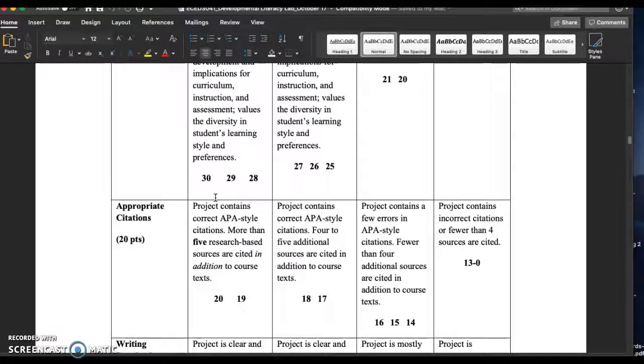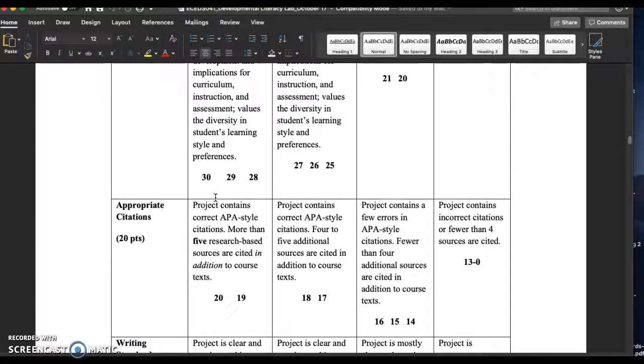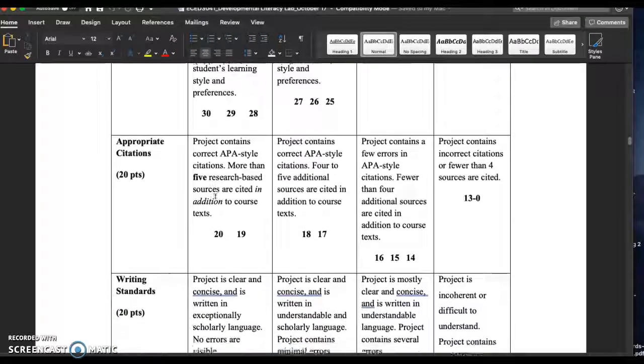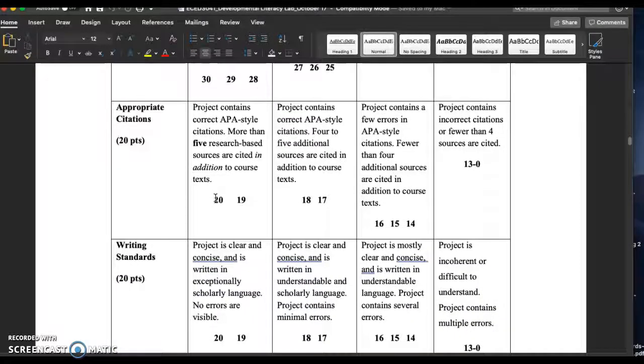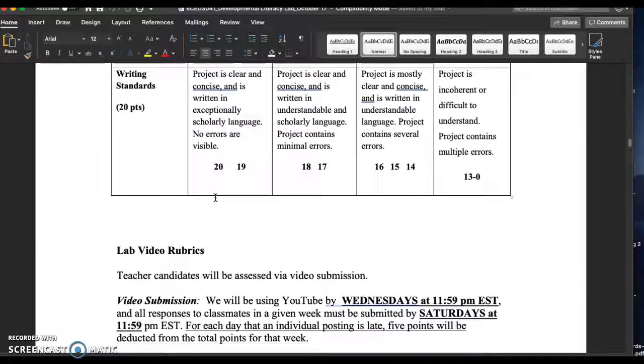Your case study should be written in APA style. You should have more than 5 research-based sources in addition to our text. So you're going to have our text and at least 6 research-based sources. Again, if you reference something at the end of your project, it should be cited within your project. Make sure that your project is written in clear, concise, scholarly language. You should not have any visible errors.